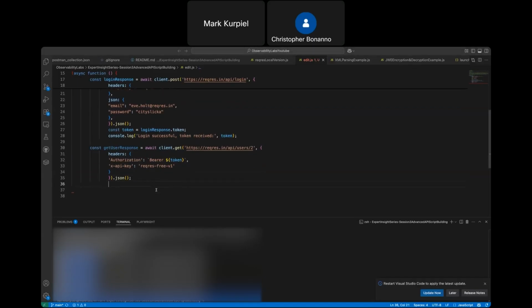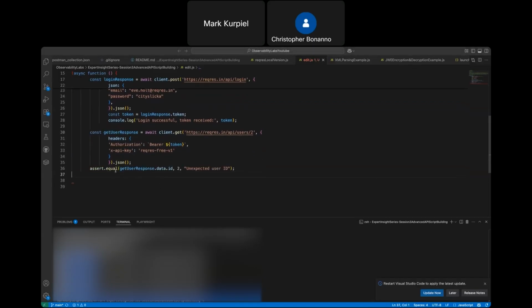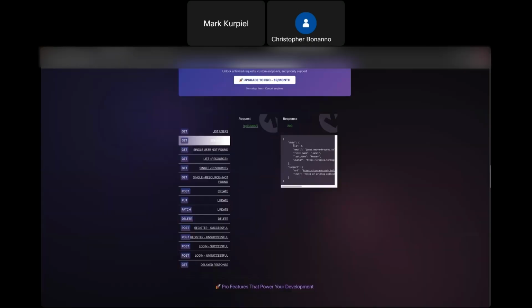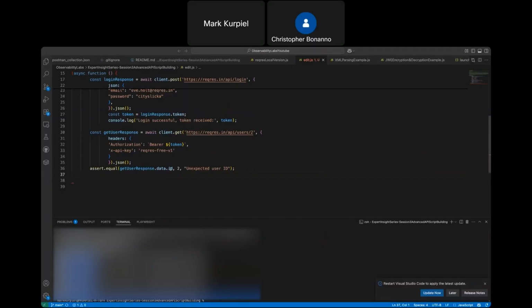And then once we get our response, let's do a validation. So we're going to do an assert equals. And you see here, if I go here, our ID is supposed to be number 2. So we'll use the assertion and check that the ID matches correctly.